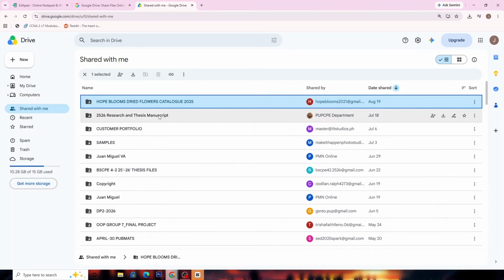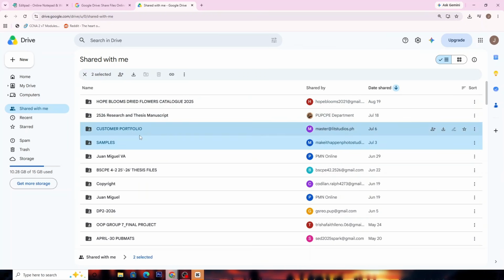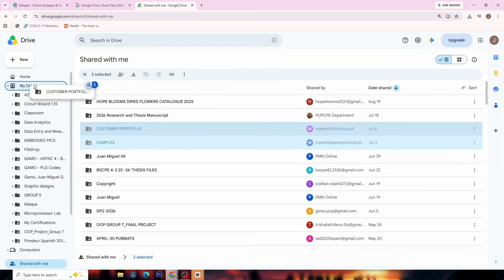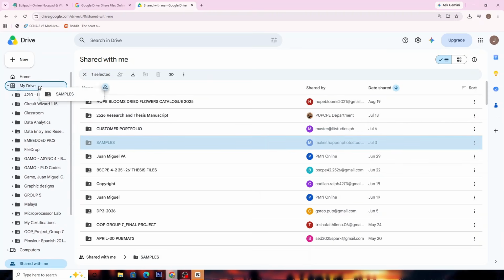Now comes the exciting part: transferring these items to your own drive. With your desired files or folders selected, drag and drop them into My Drive, which you'll find in the navigation pane on the left side. And that's it. This action moves the items into your personal drive, giving you the freedom to organize them however you like. By doing so, you ensure that you always have quick and easy access to these files without wading through the Shared With Me section every time.